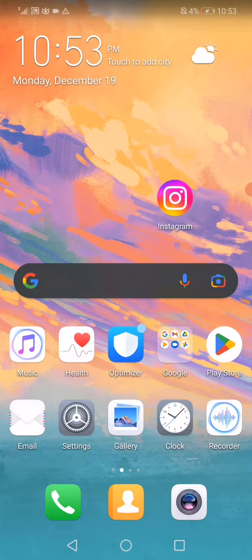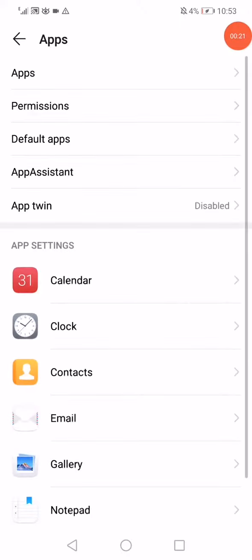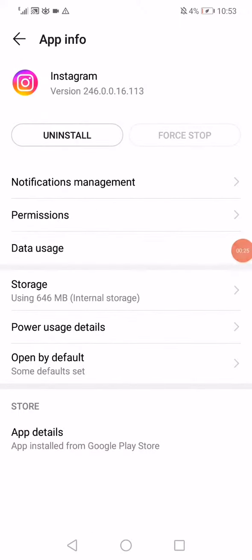First thing you want to do is open the settings on your phone, go to the apps, go to apps manager, open the Instagram here. Now this is the app info page. As you can see on this page, you can manage all the settings on Instagram in your phone. So all we need to do here is very simple.